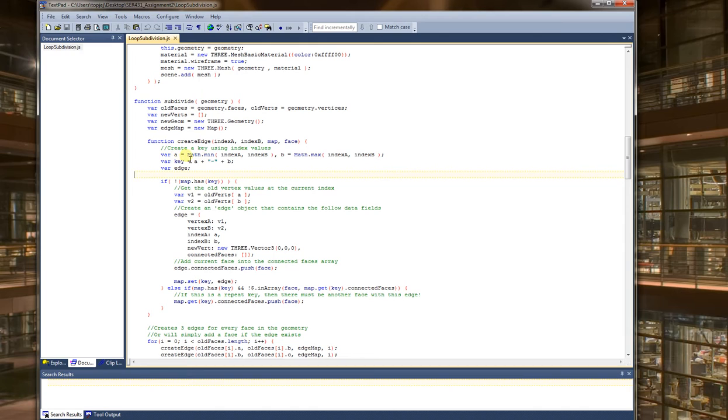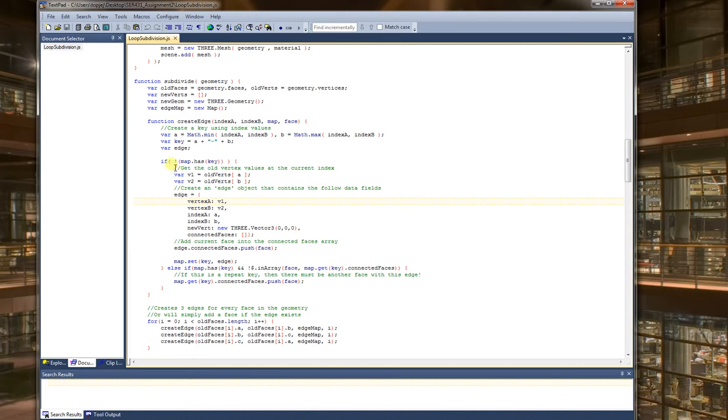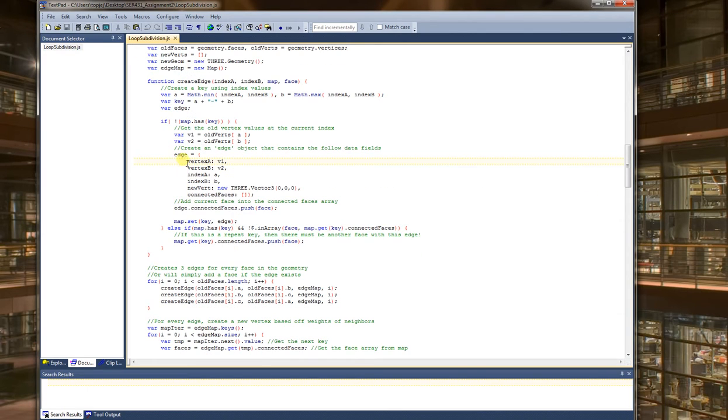First, to make the key, I use Math.min and Math.max to make sure the key is always in mathematical order. So if it's like 0 and 2, it'll always be 0 and 2 and not 2 and 0, which makes it easier to look up. And if the map does not have the key that was just created, we create two vertexes using the indexes, and we create an edge object and store all this information.